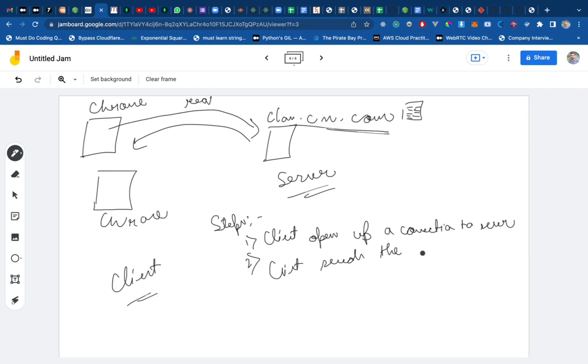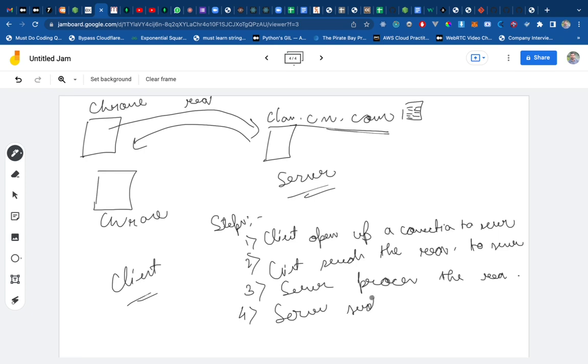How do we send the request? We'll see in the session itself. So the client sends the request to the server. Now comes the third part: the server processes the request. Then the server sends the response.